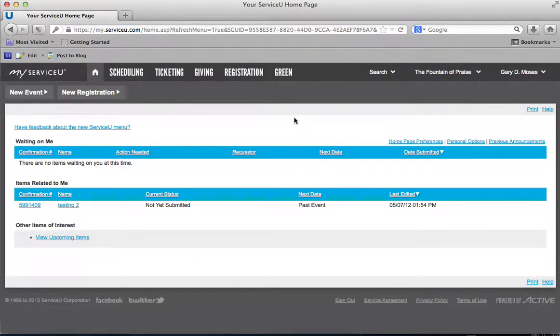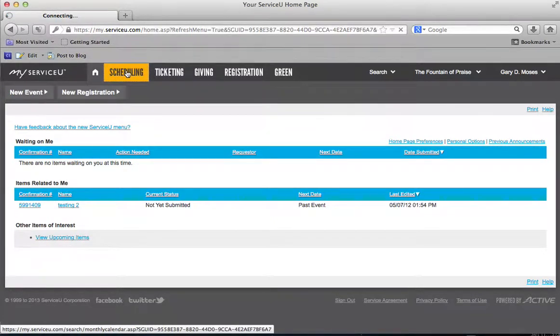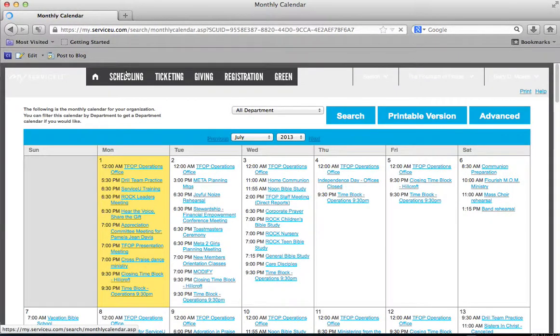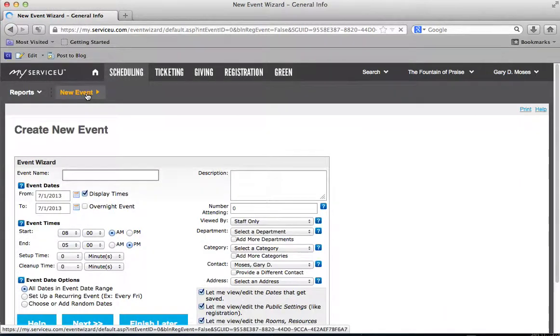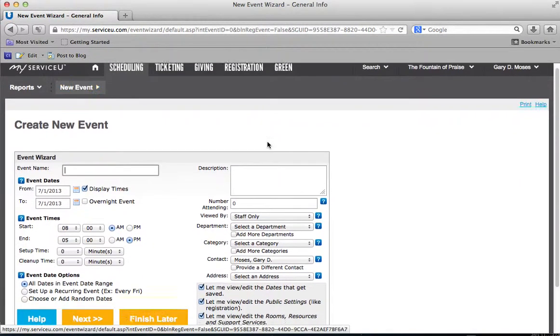Okay, we're going to jump right into scheduling a new event. There are two ways you can schedule a new event: by clicking on the new event tab here, or if you were in the scheduling section, you can also click on the new event tab here. Once you click into the new event tab, it will take you to the event wizard.